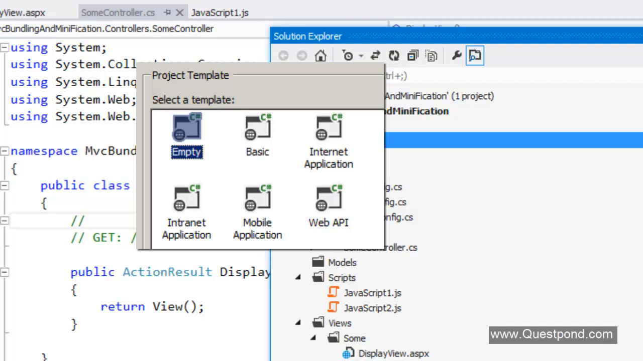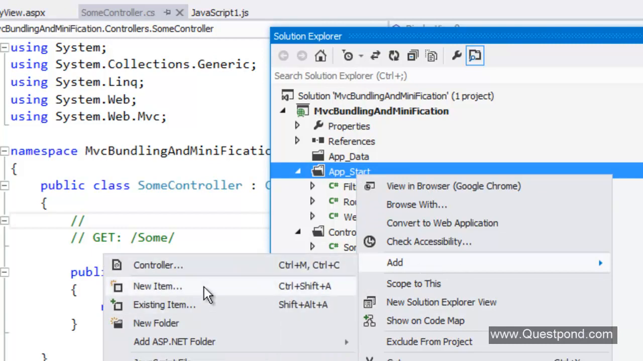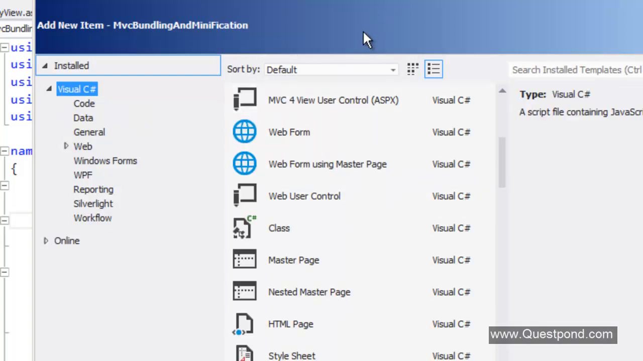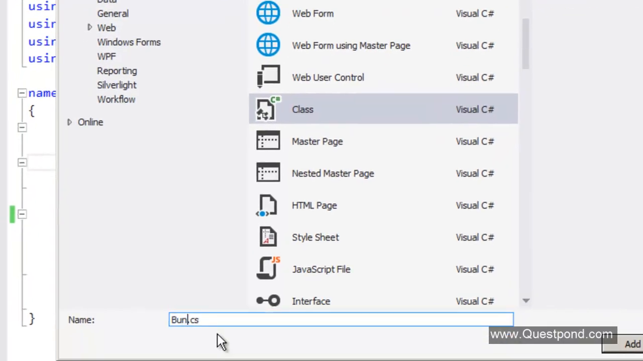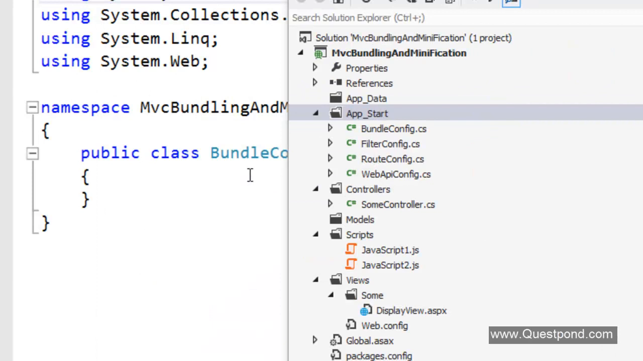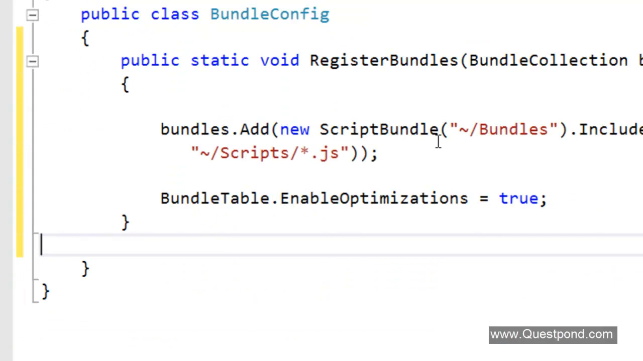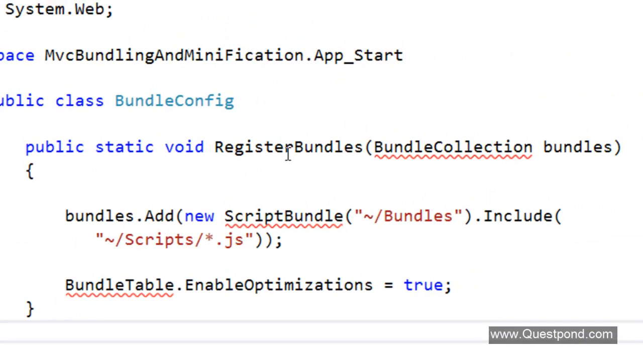Because we have created this project by using the empty template, I need to add the BundleConfig file manually. So I'm going to add a class file here, and I will name the class file BundleConfig.cs. I'm going to add this, and in this BundleConfig file I need to create a method called RegisterBundles, and this RegisterBundles method will take all the JS files and create one file out of it.